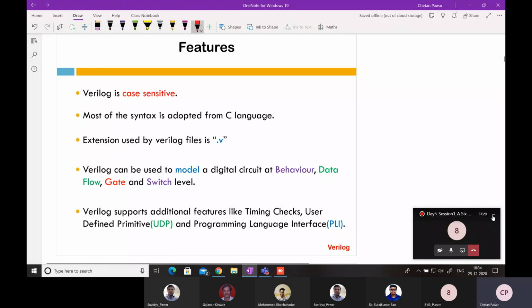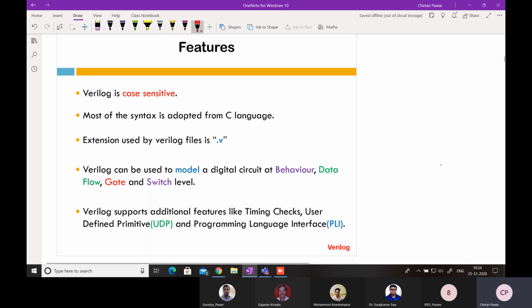So now we will learn about the Verilog language. For any language, the first thing is whether it is case sensitive or not. Verilog is a case sensitive language. So what is meant by case sensitive? Have you heard about the term case sensitive? Yes, sir. Sir, if a variable name is small a, then it is not the same as capital A. Yeah, good. So here, this language is case sensitive.